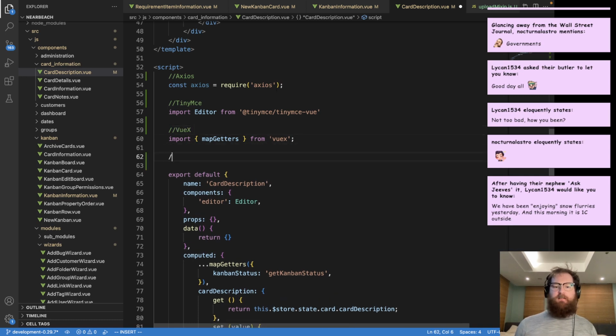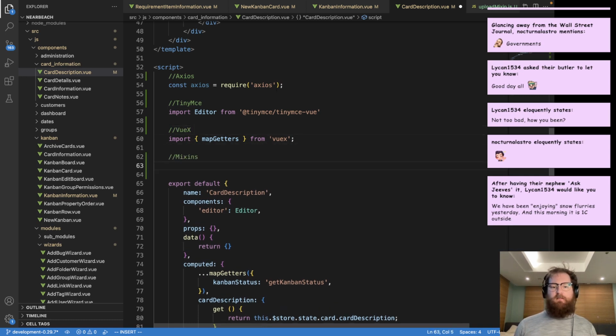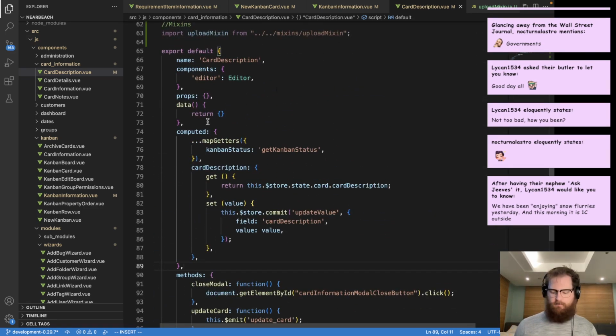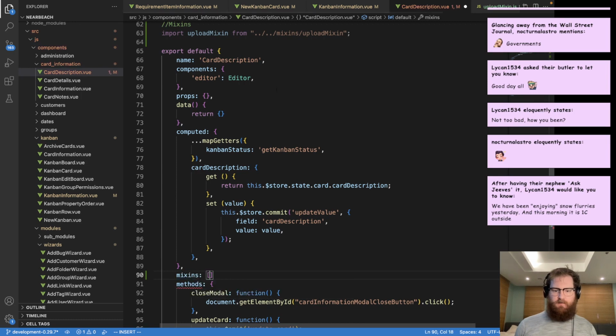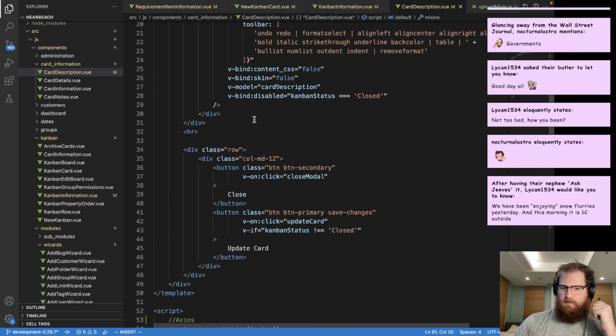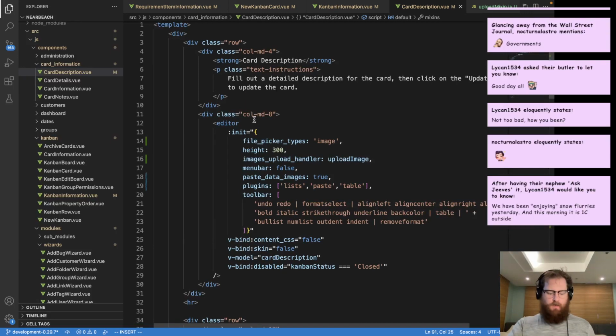We work. Sorry, I like to split these up just a little bit better. I'm getting better at splitting things up. And then let's upload, mix in from, mix ins, upload, mix in. Right, computed methods. That's an array, and then we've got upload, mix in. And that should work in theory.